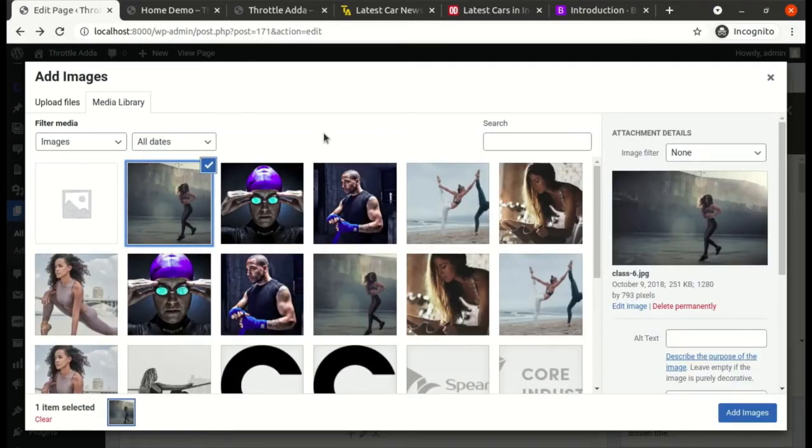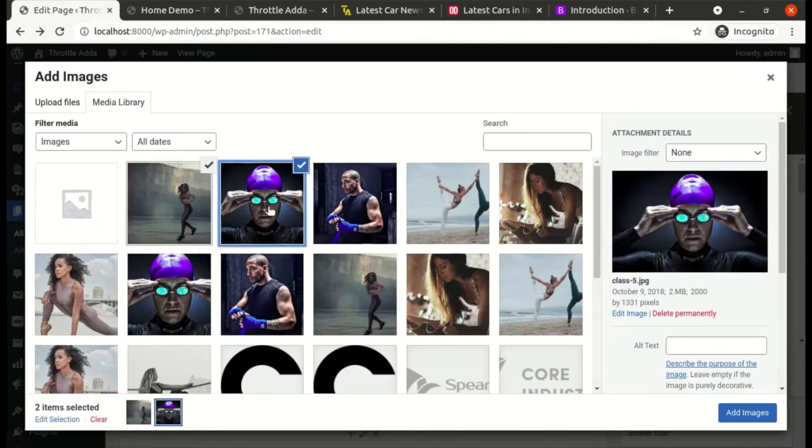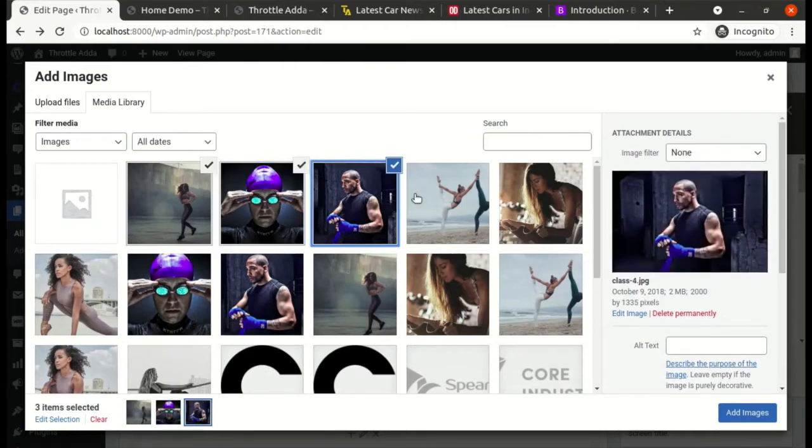When you click on an image, on the right hand side you see the details of the image. You see when it was uploaded, when it was created, what the size is, and what the dimension of the image is. So this image is of the dimension 1280 by 793 pixels. Okay, let's check the next image. This is a very big image. This is again a big image.